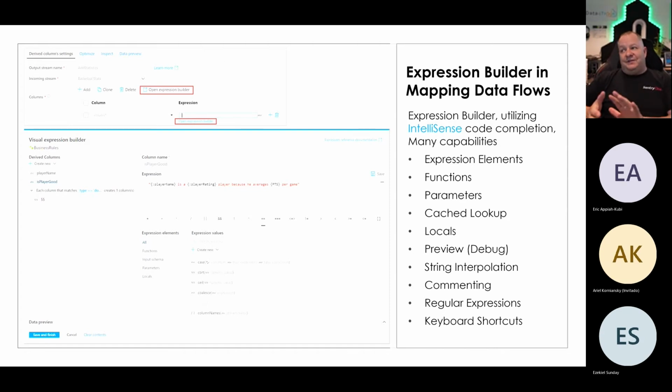So we have lots of things like functions and parameters that we can utilize to make it much more efficient and parameterize our use of that code. We have cache lookups. We can look up an existing value that's either in that data flow or is already in the system someplace in terms of a global value. We have the preview features. We can look at the data and go, okay, well, how did it transform? What does it look like when we finish? So is it doing the types of activities that we expect it to do?